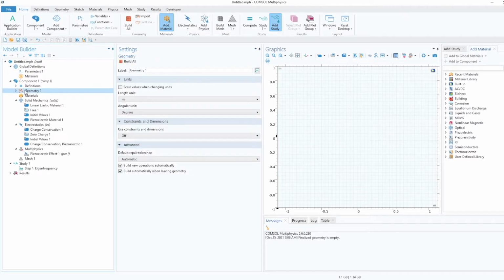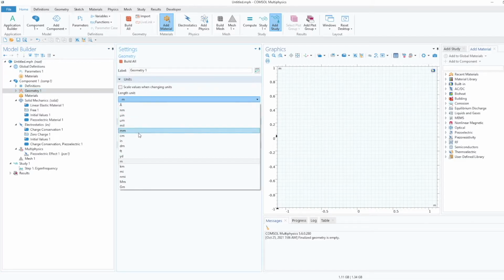For this geometry section, I have made one video specifically. If you want to go into the details of geometry, you can check it out. It will be useful for you. But for now, I'll be focusing on the unit cell SAW device, so I'll make the geometry for that. For that, I'll click on Geometry 1 and change the unit to micrometer.